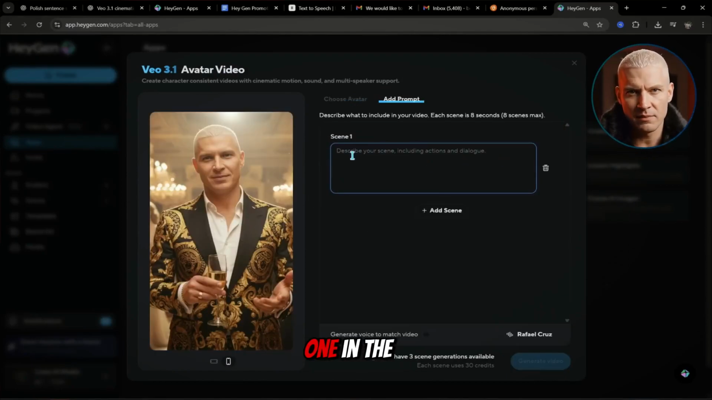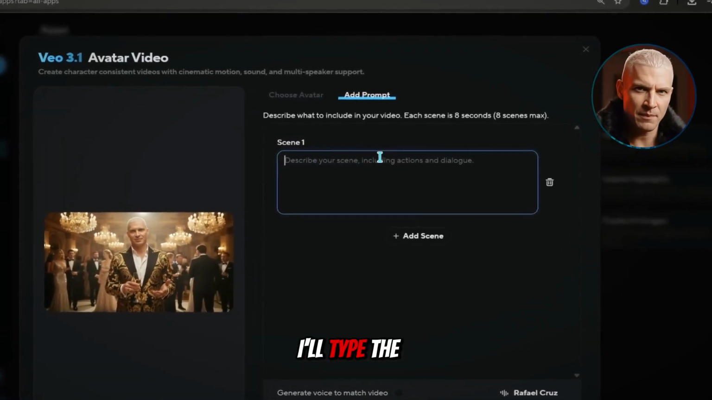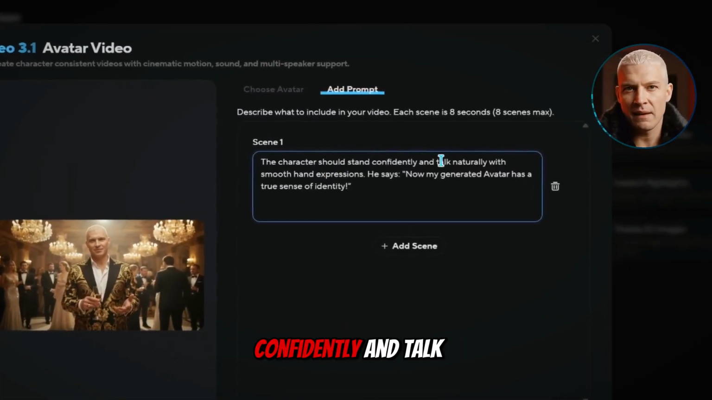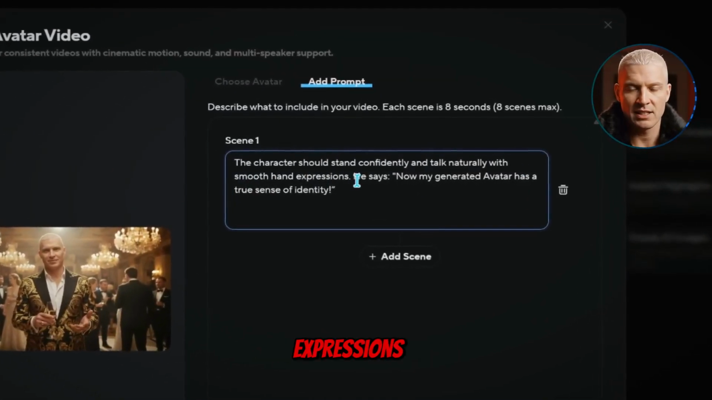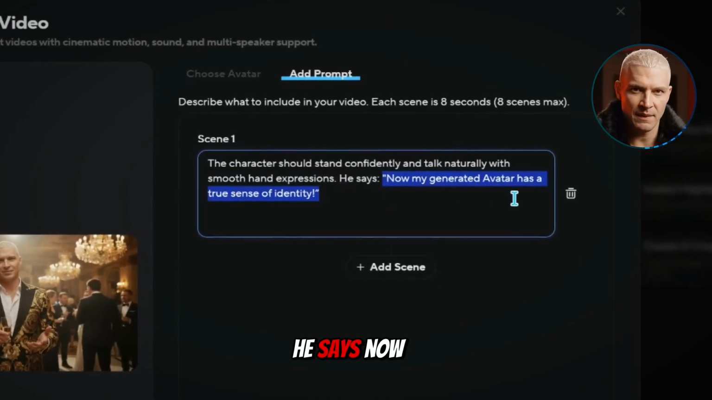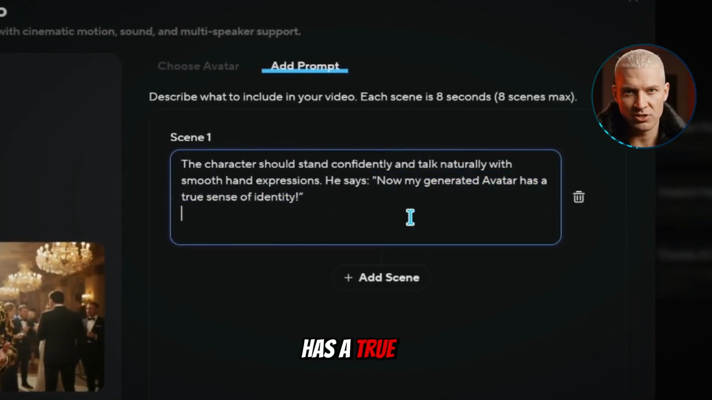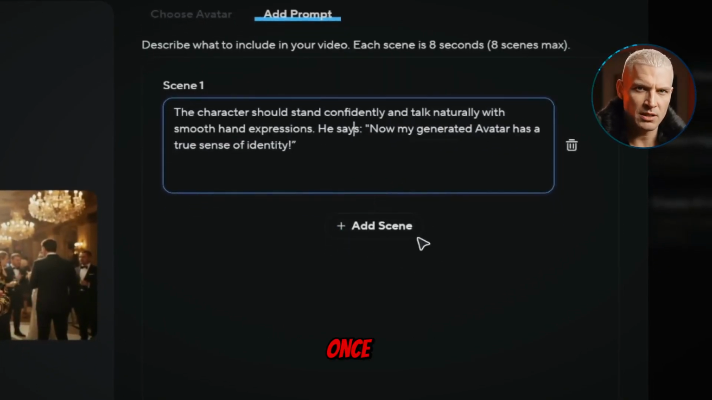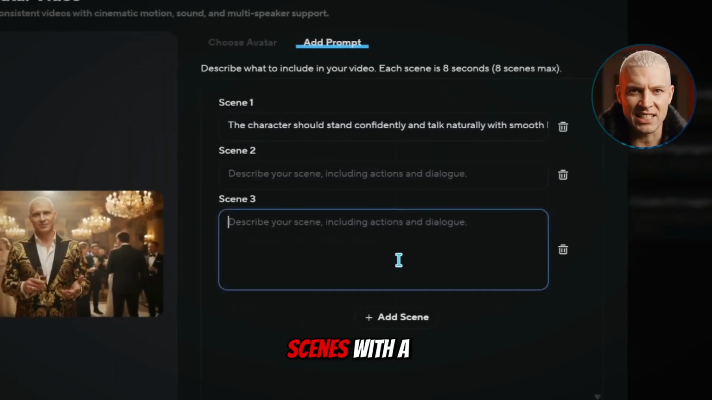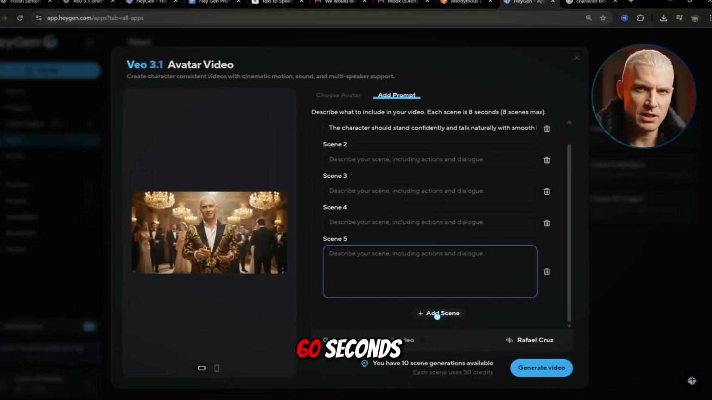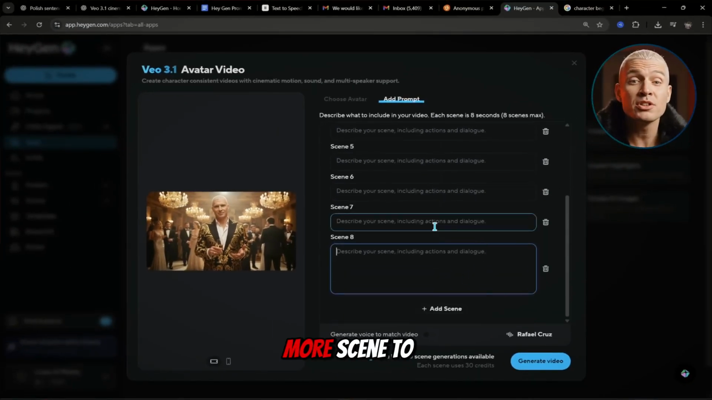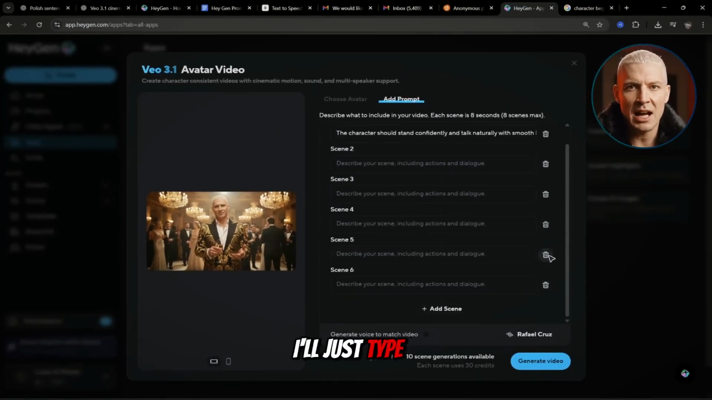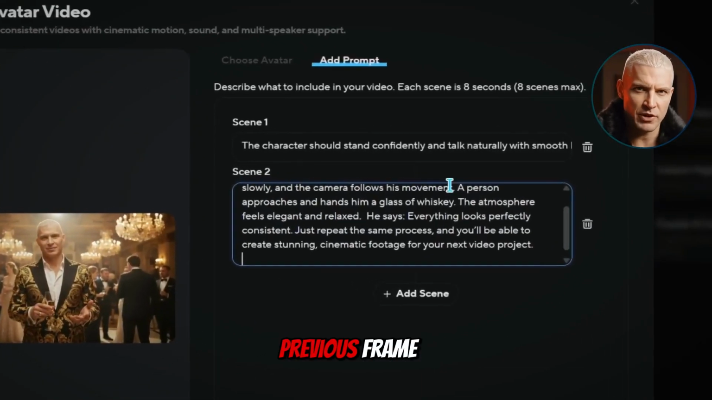I'll select this one. In the prompt box, I'll type, "The character should stand confidently and talk naturally with smooth hand expressions." He says, "Now my generated avatar has a true sense of identity." From here, HeyGen lets us add multiple scenes at once. You can include up to 8 scenes with a total maximum of 60 seconds. Let's add one more scene to this video. I'll just type, "Continue from the previous frame."